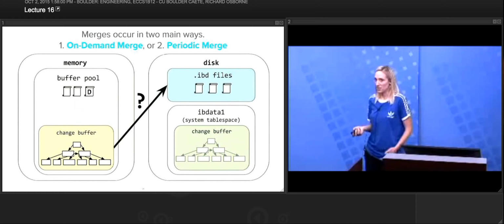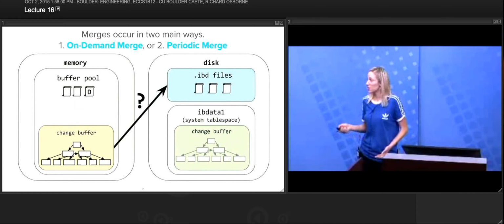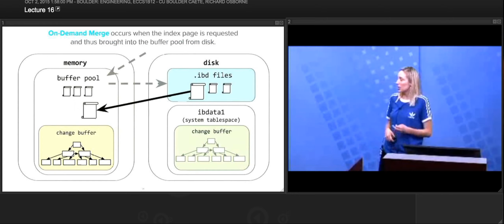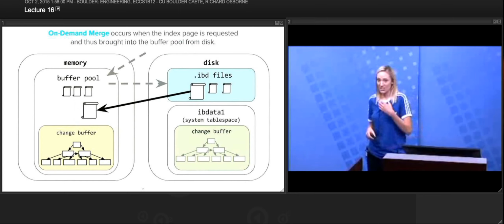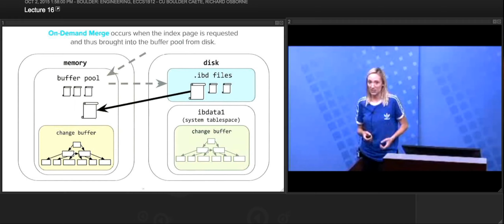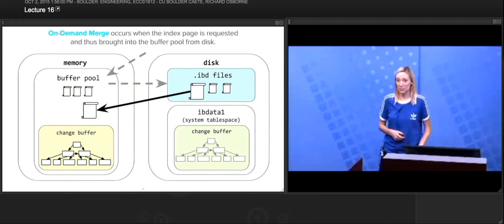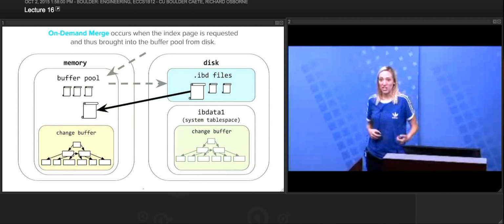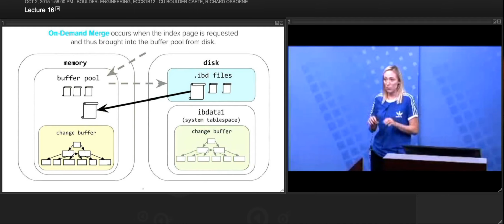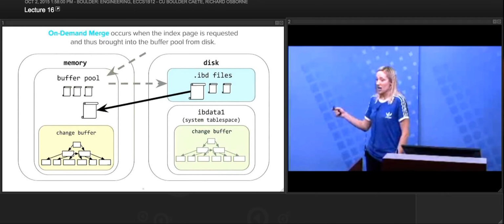They occur in two ways, on demand or periodic merge. So on demand occurs when that index page is requested. So let's say I just run flush tables for export on a specific table. I'm like, all right, I want to push this table to production. I need to merge all the changes. So I'm going to run flush tables for export, specific table name, and that's an on-demand merge.